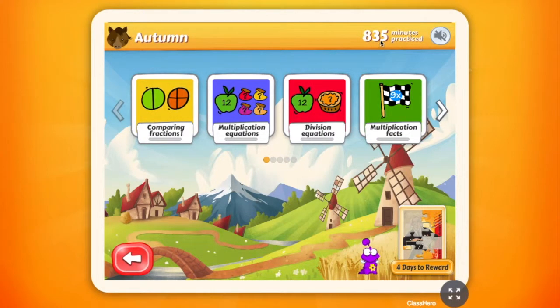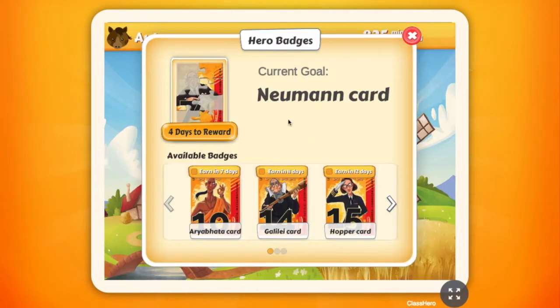We can see the total number of minutes practiced by this student, as well as the reward that they're working on. In this case, they're working on the Newman card, and they've got 4 days, so 4 more practice sessions before they can earn that reward. Each day they earn a puzzle piece at the end of their practice session that allows them to get one step closer to completing their hero badge.